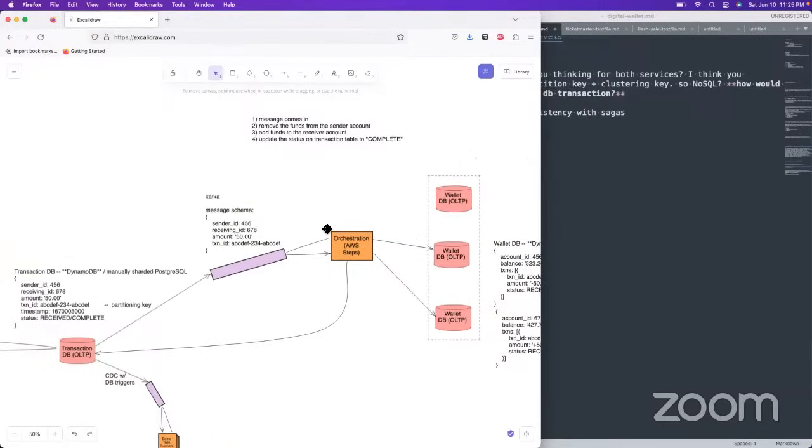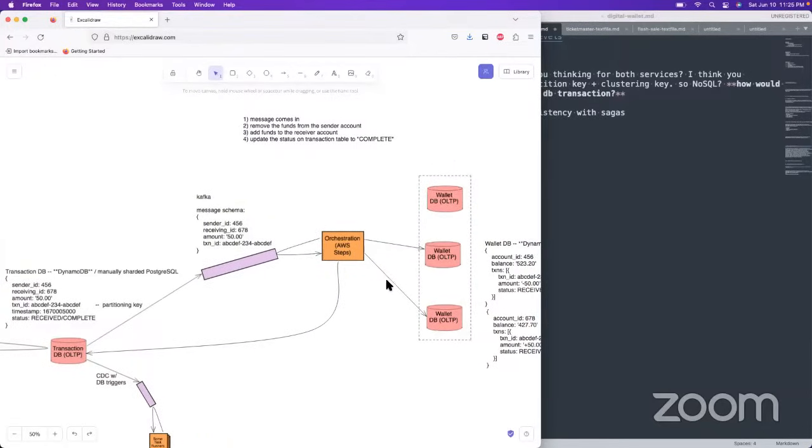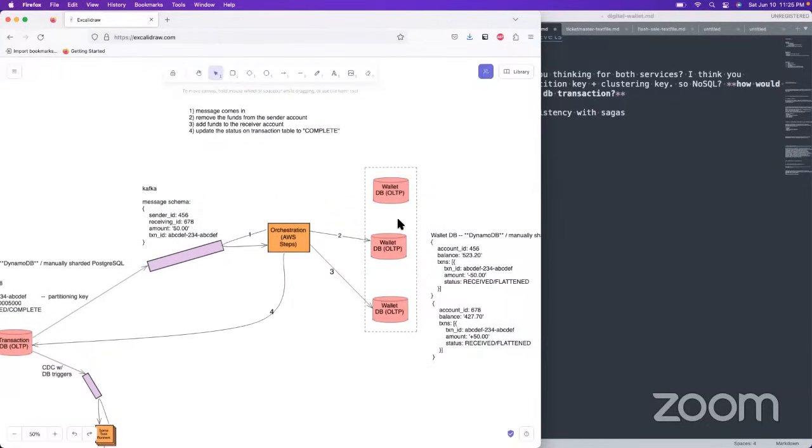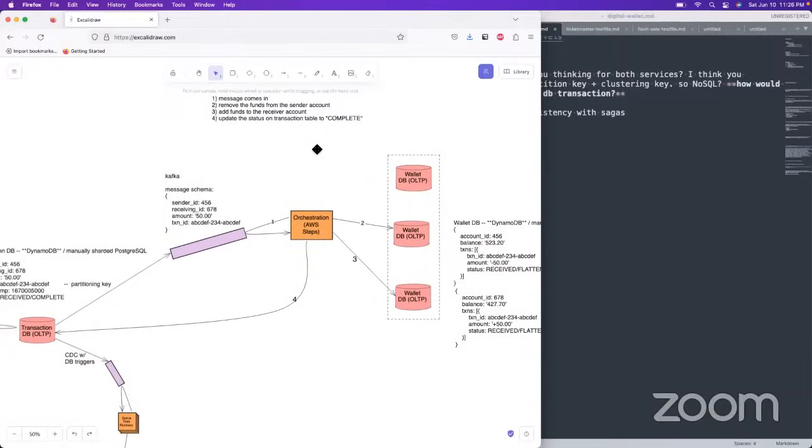So we have 1, 2, 3, 4. I'll go ahead and add the numbers on there. Got 1, got 2, 3, 4. All right, so we got that, and then it goes back over there. I think that covers approach 1.